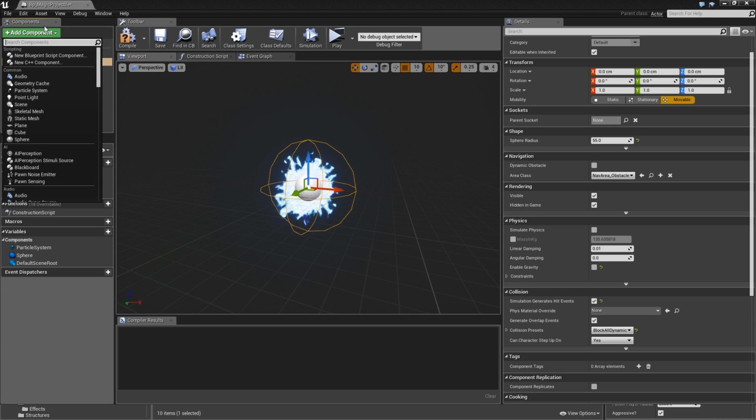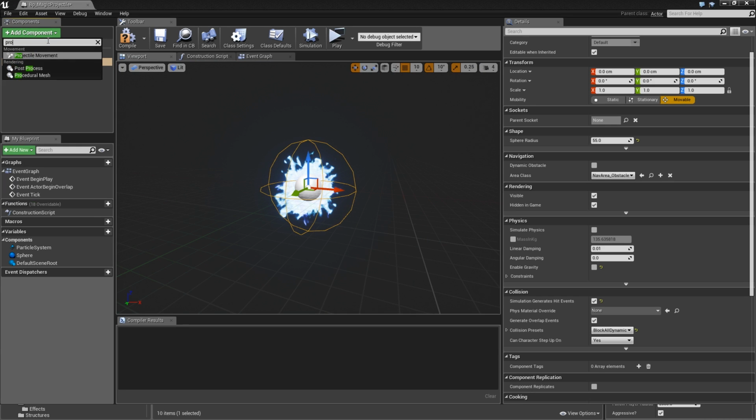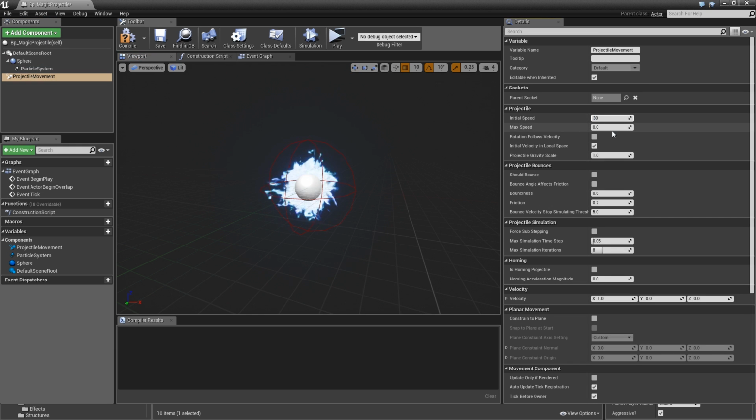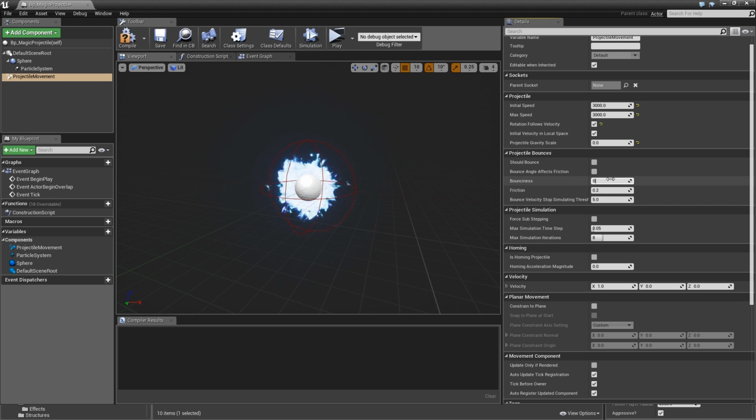And one thing to get it moving is to add a projectile movement component. Set the initial speed to 3000, though that will be controlled by our skill. Rotation should follow velocity. We don't want to have gravity, so 0. Bounciness can be 0. I will slightly modify the friction to 0.3. Just found out that that was working good when I was experimenting with it. Velocity will be 0 in all dimensions.